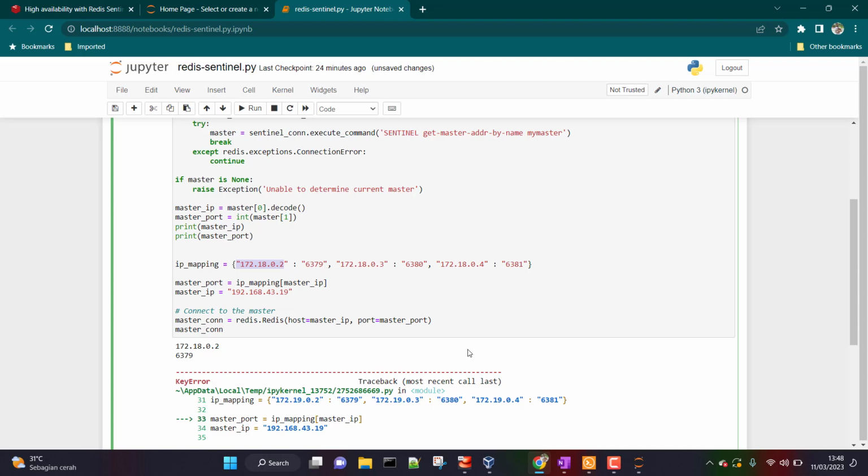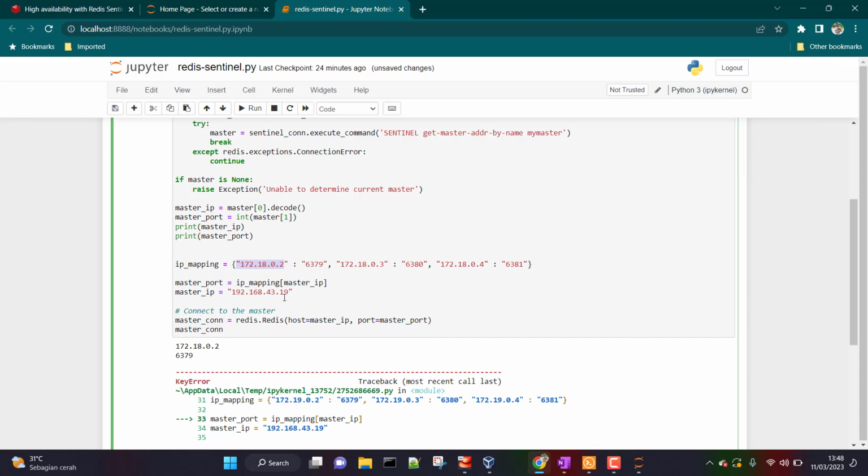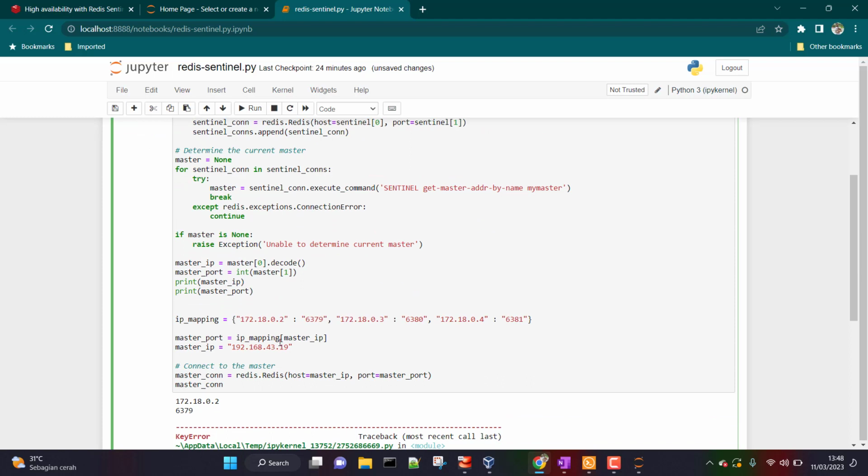Okay, so here you can see now we know that IP address 172.18.0.2 is for which container? It is for master container, right? We can go here, and here you can see this IP address is of master container. Now if you want to access master container from outside of this host machine, in that case we have to reach using the public IP address which is going to be 192.168.43.19 in this case, right? Here you can see even for Sentinel also my IP address is same. However, only the port information is changing.